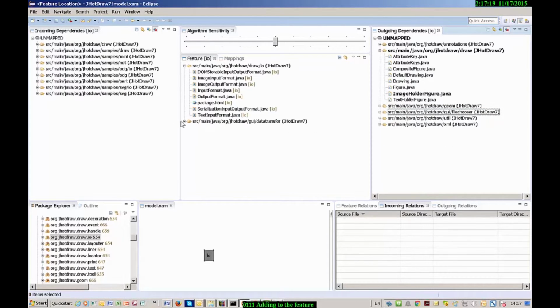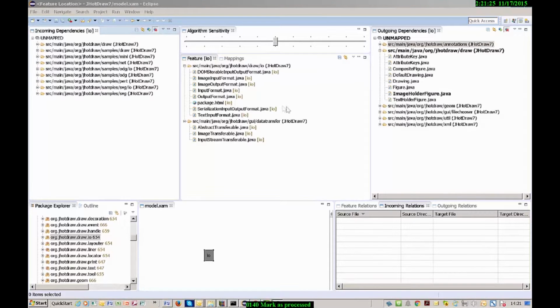Now we can see our feature has changed. These added files are now part of the feature. Notice though, when I mapped the folder, it was only the files that had a relationship to the feature that came across. There are of course many other files in that folder which I'm not interested in and haven't been mapped to the feature. I'm going to switch over to the incoming dependencies here.